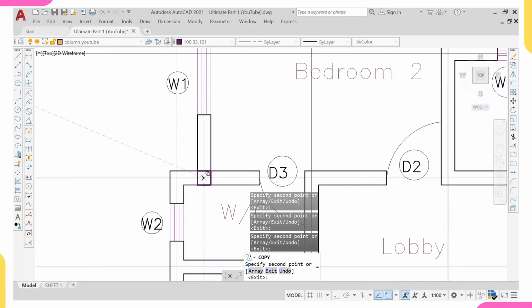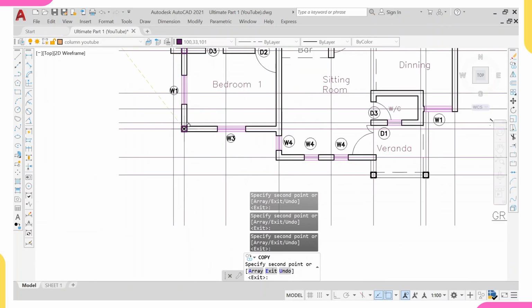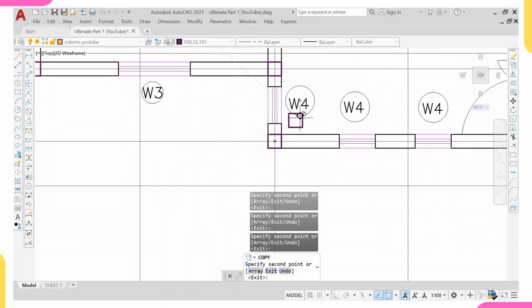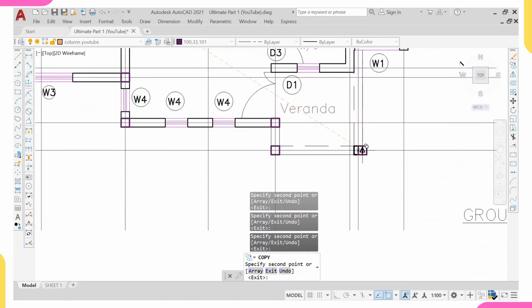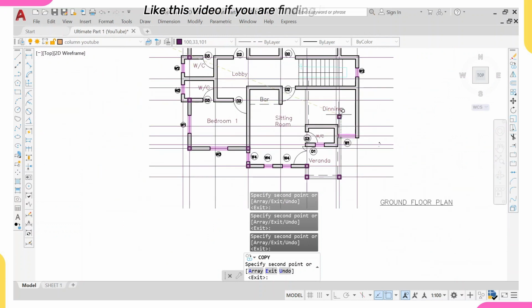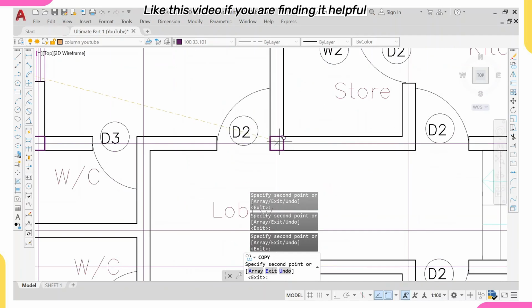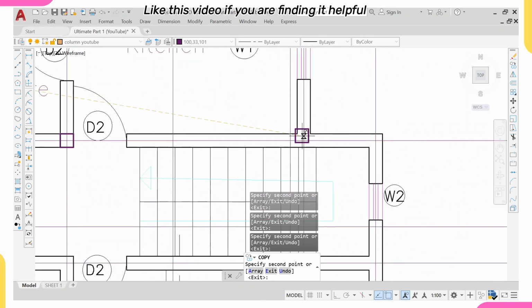So I'll place a column here at wall intersections. Anywhere I'm having a wall intersection, I'll place my column there. I'll also place my column here. I'll be placing my column here. I'll place a column here. I'll place a column here, and okay, let me see. Then inside here, I'll place a column here. I'll also place a column here, and I'll also place a column here.